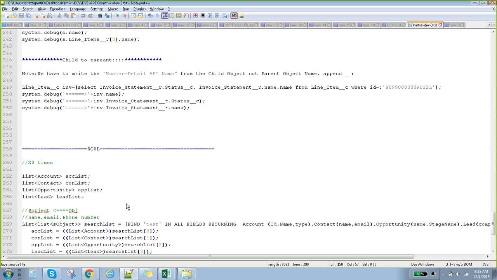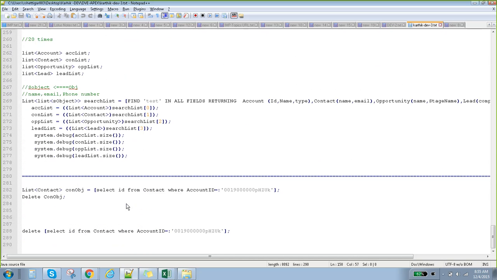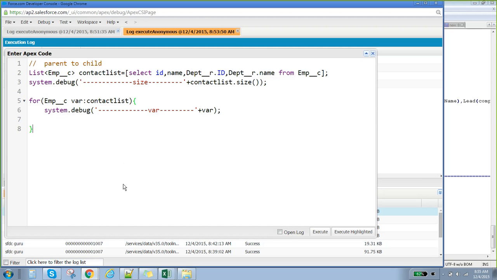Okay, I think that's it. Tomorrow we will discuss a few more concepts in SOQL itself. These are the basic things, and tomorrow we'll discuss SOQL in more detail.